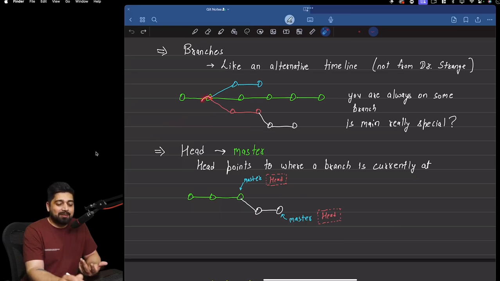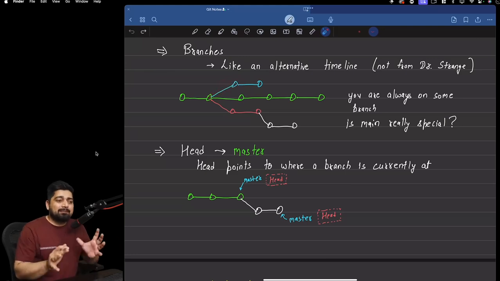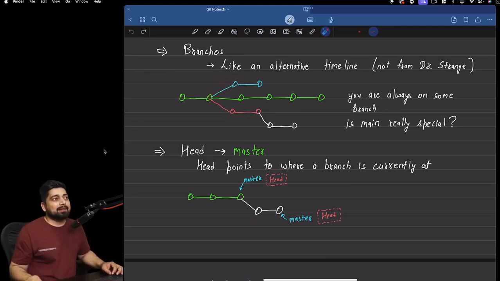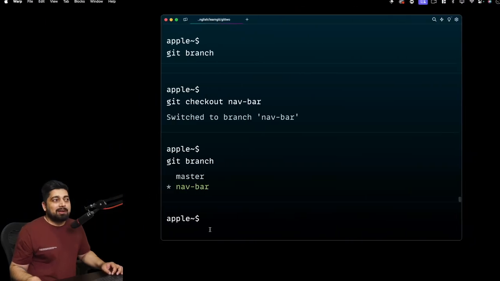So right now, all of us are sitting at this position. So we need to move forward in time. We need to do some work inside this branch, which is master. We need to also work a little bit on the navbar so that we can see what differences they make and whether they affect each other's code, something like that. All right, so currently we are on the navbar.